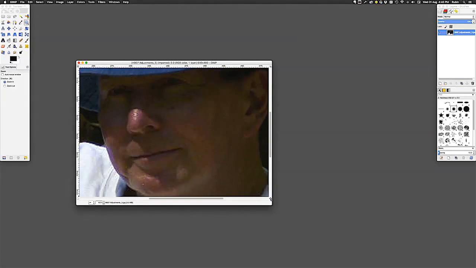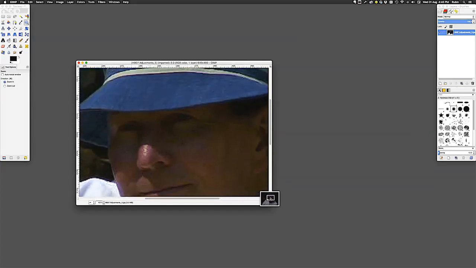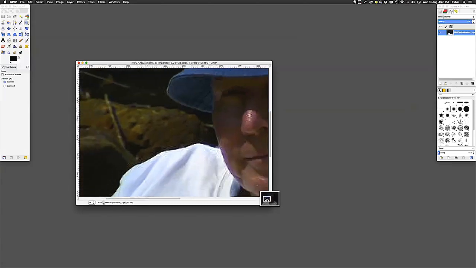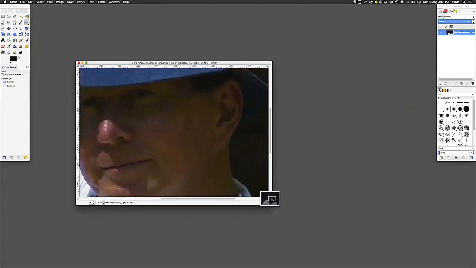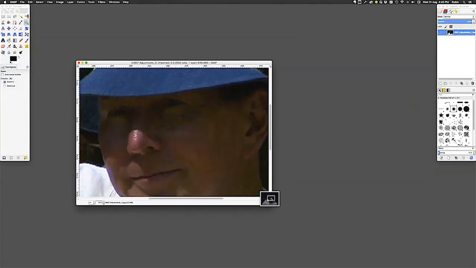But what we have in the bottom right-hand corner is a navigation panel. And if you click and hold on that navigation panel, you see a small thumbnail of the entire image with an even smaller rectangle in the center. By just dragging that rectangle around, you can navigate around your image. We'll just zoom back to 100%.